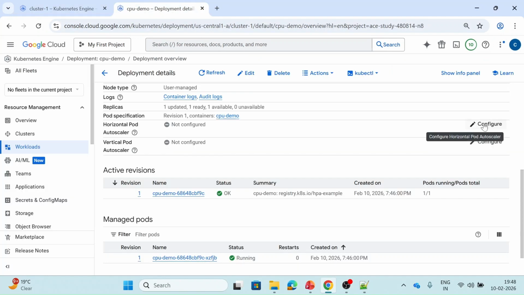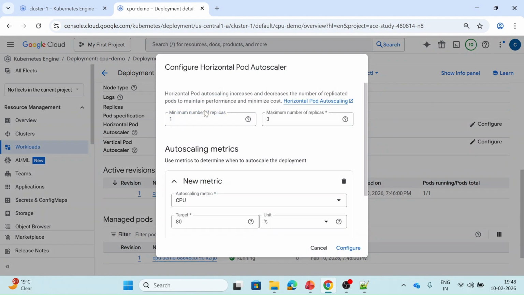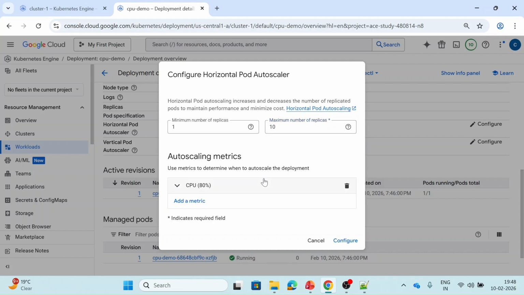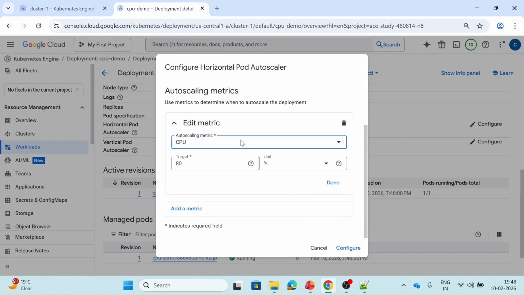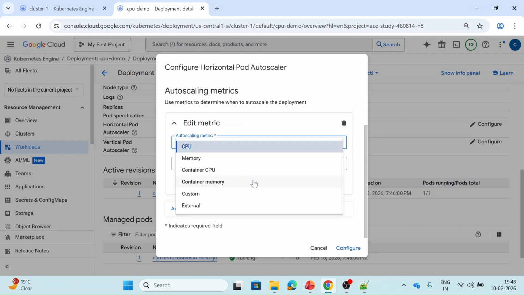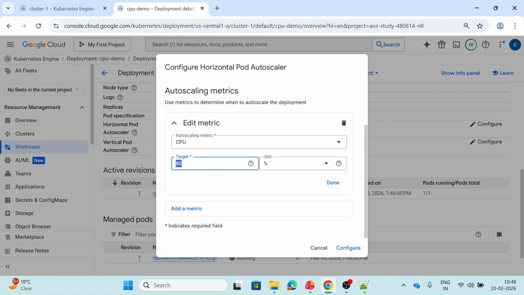You can create it from here also. If you click on configure, you can define the same thing here, like I want 1 and 10, and here I can define the CPU. You have multiple options: memory, container CPU, container memory. You can define custom metrics also, if your application uses custom metrics, and even external metrics. Here I can define 50%. You can use units also, like 50 CPU or 50 mCPU. You can add multiple metrics also. We will see that also.